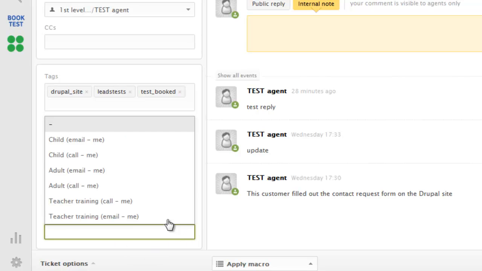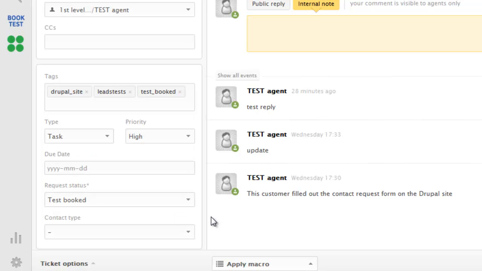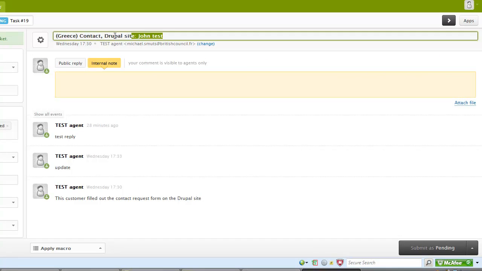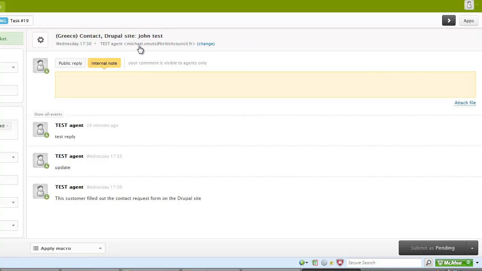And contact type, so we have quite a few different contact types here. Okay, we'll say more about those later on. And then just moving into the middle here, what we have again is the subject line of the request. This is the name of the person who put it in, so I'm actually put it in for myself there because I'm the agent, test agent, but I put in my own request there if you follow me.